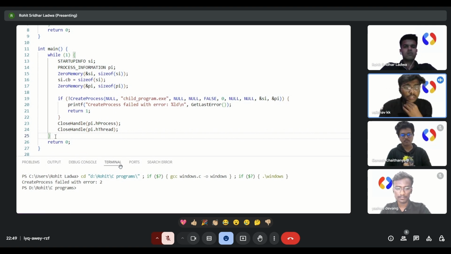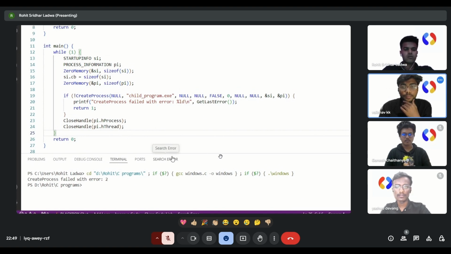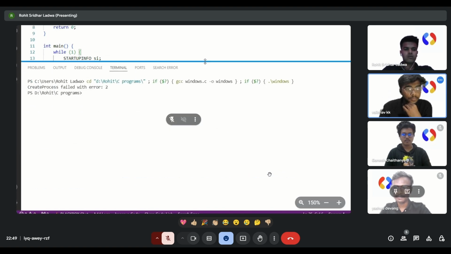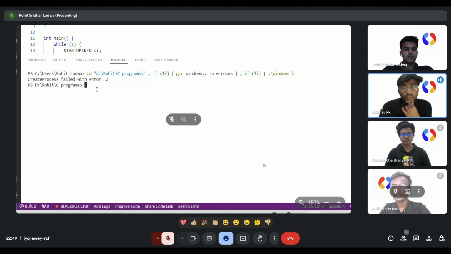So Ashwin, can you just run this program? Let us see the output. What will the output be? Yes, thank you, Ishwant. So we can see an error message like "create process failed with error".